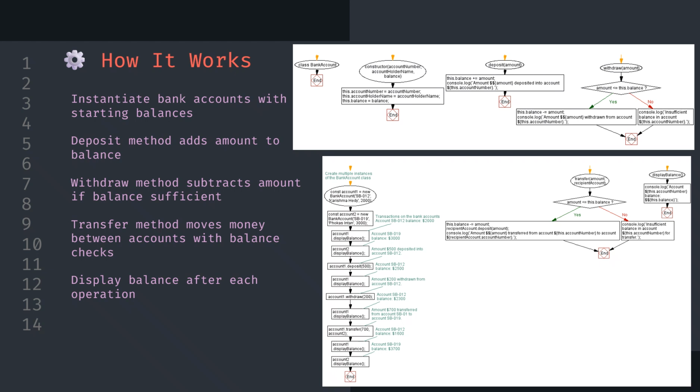Each method ensures balances are updated correctly and logs transaction status. Withdrawals and transfers check for sufficient funds before proceeding. The display method shows current balances to track changes.